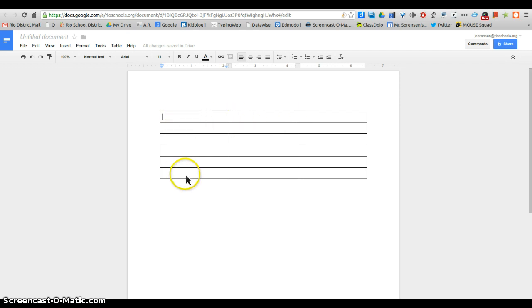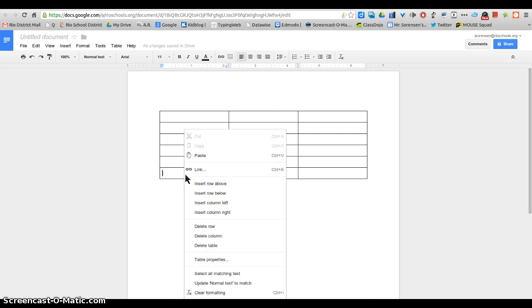Inside the table, if you decide that you need another column or row, you can right click inside of it. You can insert a row above, a row below, a column to the left, or a column to the right. Or if you didn't want one of the rows or columns, you can delete them.